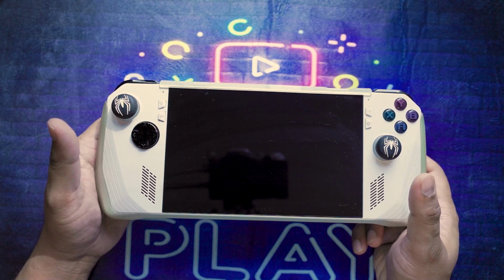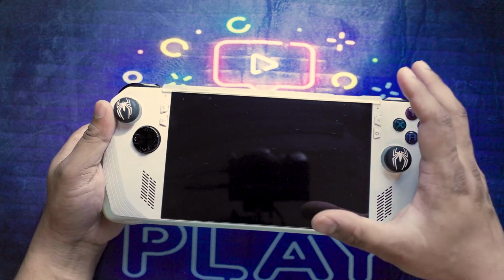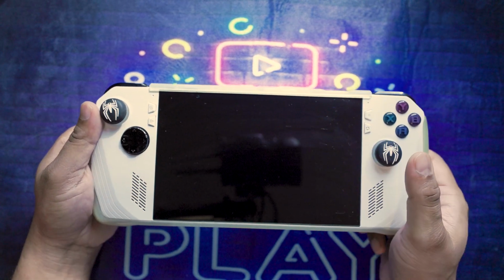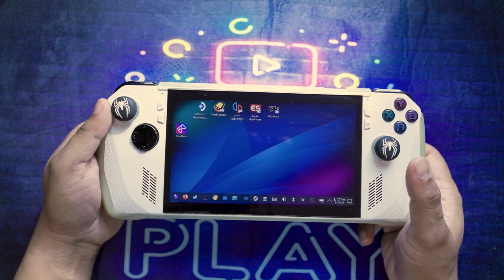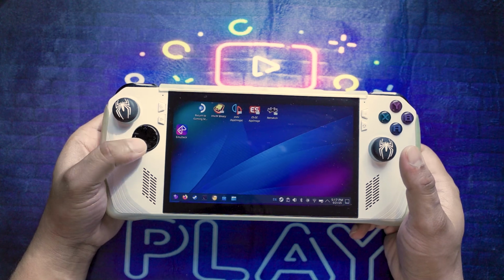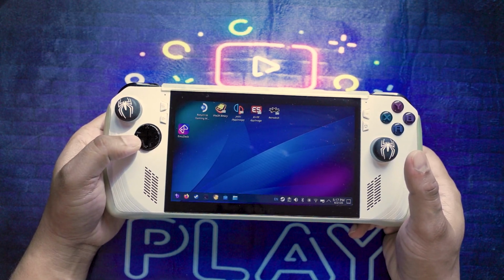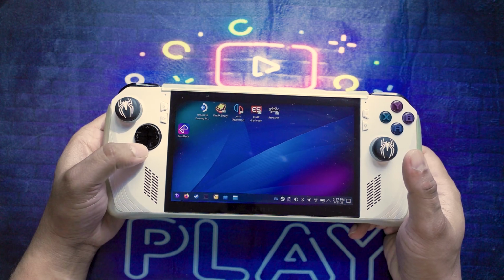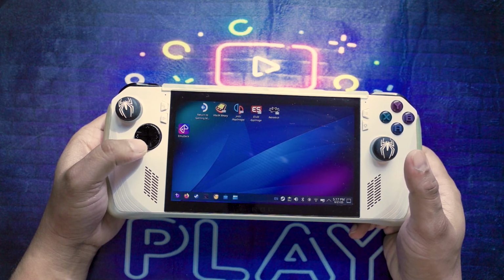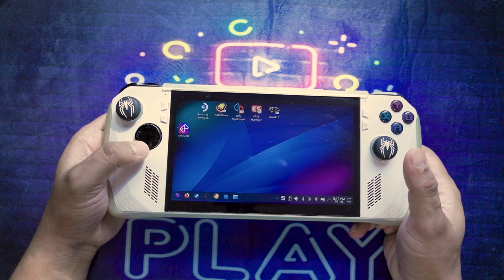We will now move on to having Bazzite on the ROG Ally. Let me turn on the device. I have installed Bazzite OS as a dual booting operating system. I have Windows on one partition, then I have Bazzite on another partition. The instructions for installing Bazzite on the ROG Ally are available on YouTube. Here I need to explain that.